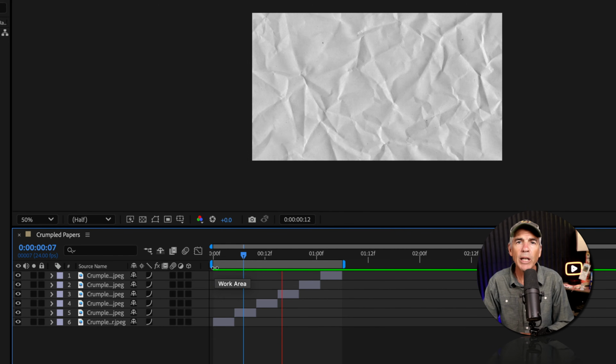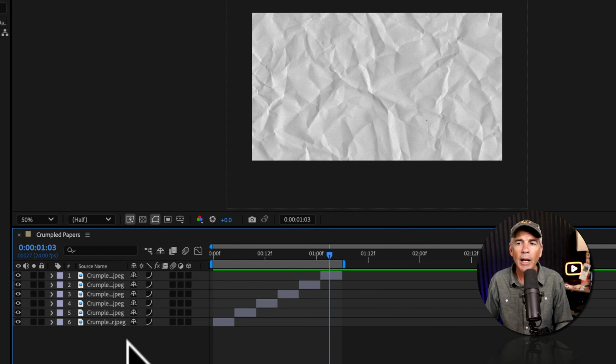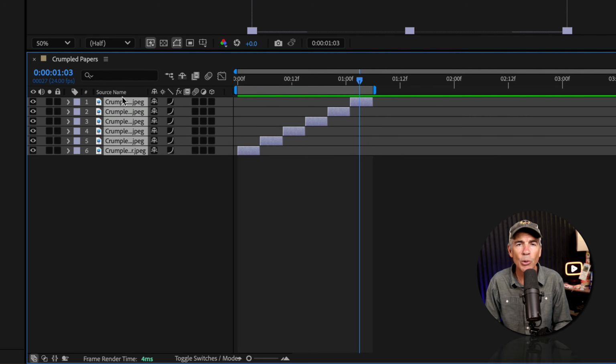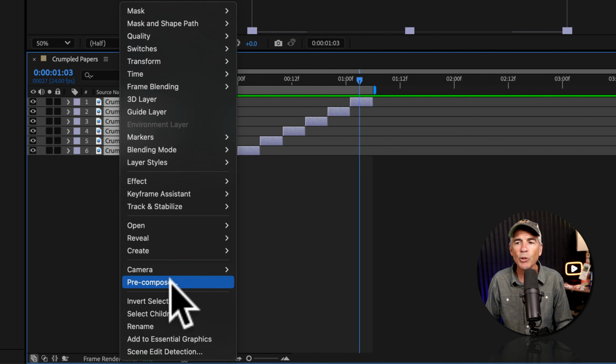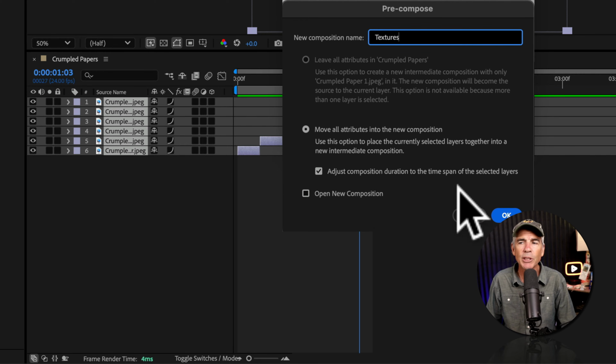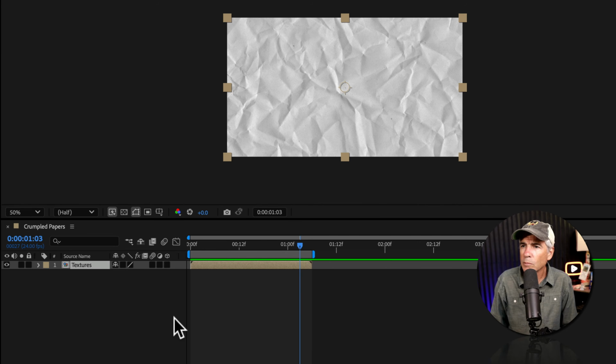To make it so we can loop it for as long as we want, I'm going to pre-compose the layers, or nest all these layers into their own composition by selecting all the layers, right-clicking, choose Pre-Compose. Give your pre-comp a name, let's call it Textures, check Move All Attributes, and then check the box to adjust the composition duration and click OK.